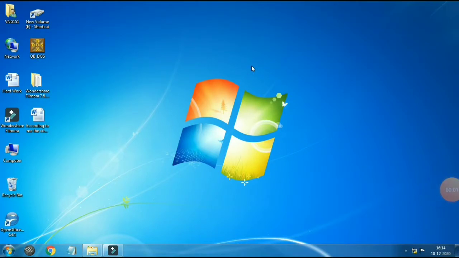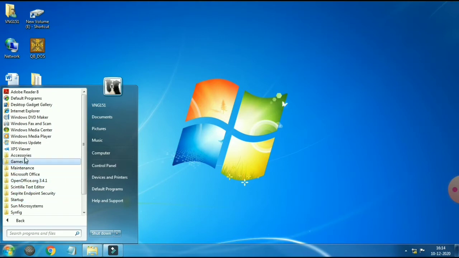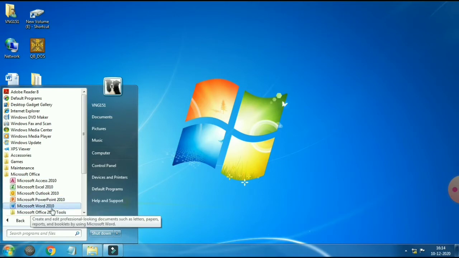So students, this is my computer screen and today we are going to learn line spacing in Word 2010. So let's first start Word 2010. For that we first click on the start button. This is our start button. Click on this, choose all programs, find Microsoft Office. At the bottom, yes, this is Microsoft Office. Click on this. Now next is Microsoft Word 2010.